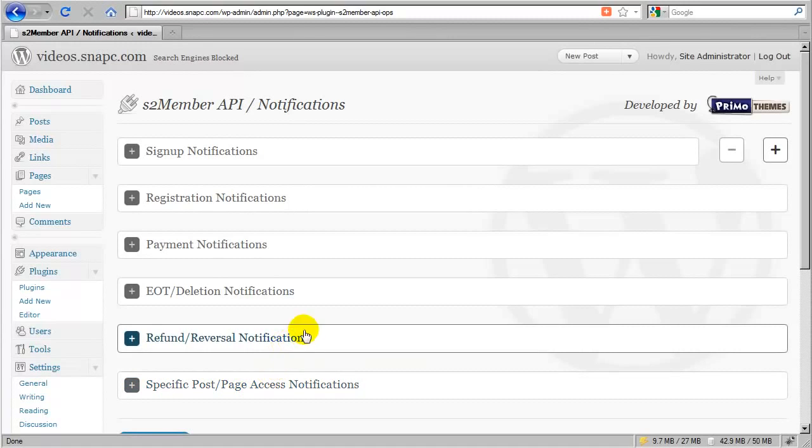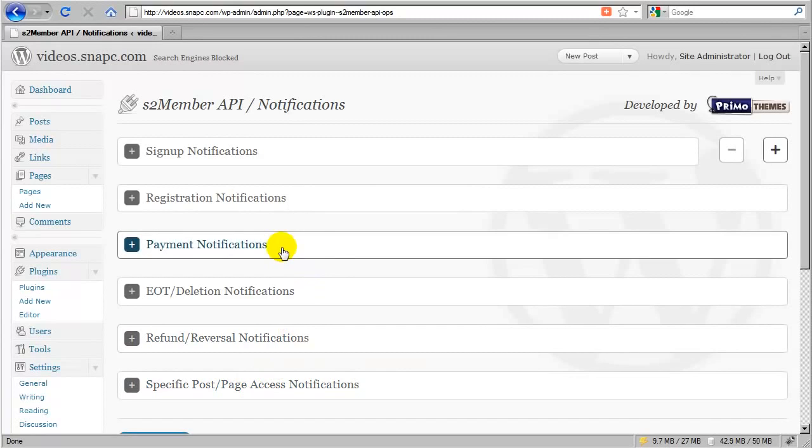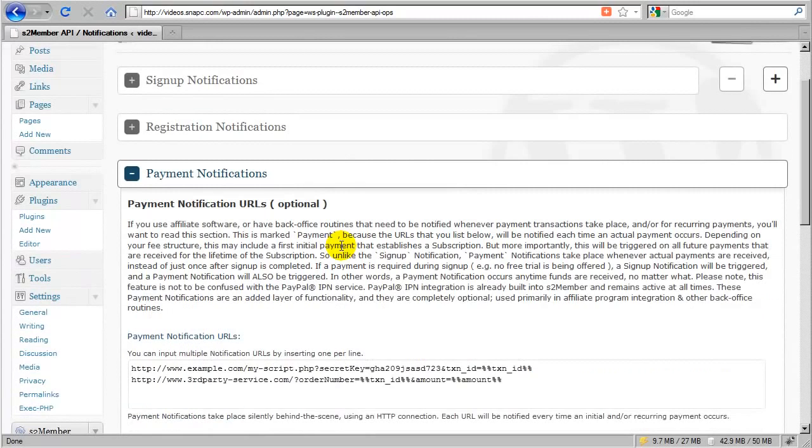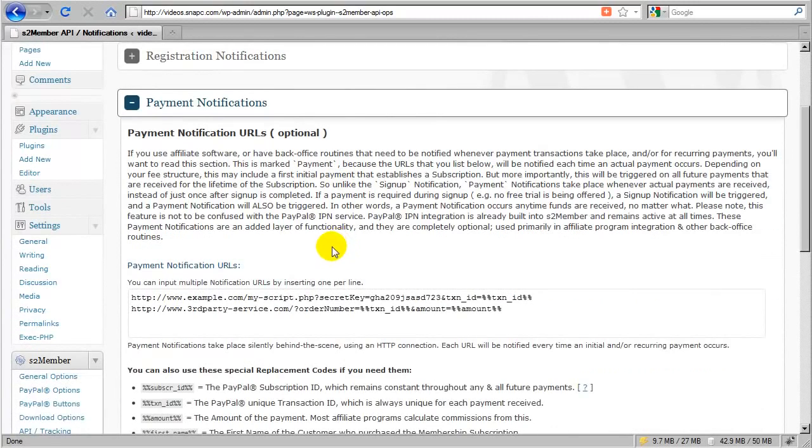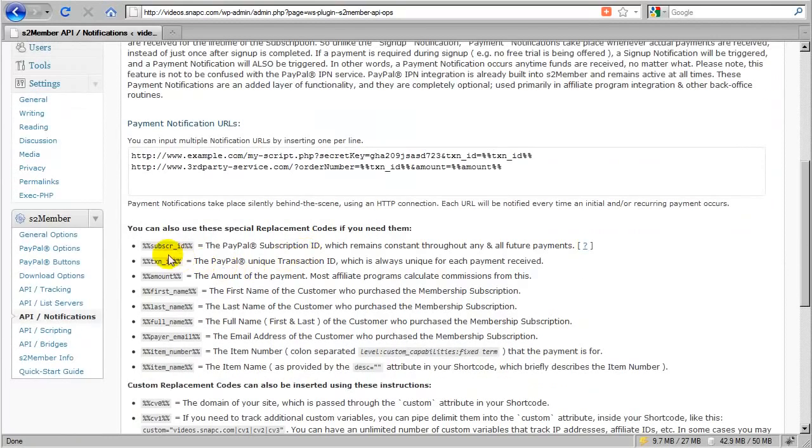So now let's take a look. I'm going to expand payment notifications down because this is probably one of the most useful of all of these. Anytime a payment is received, this notification will be fired. And all of these events, whether it's registration, signup, or payment, are associated with replacement codes that s2Member supplies you with, because there is information about each event that s2Member can pass over to any custom routines that you need to process.